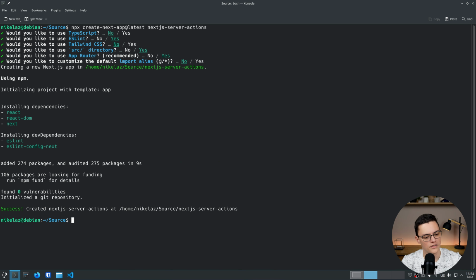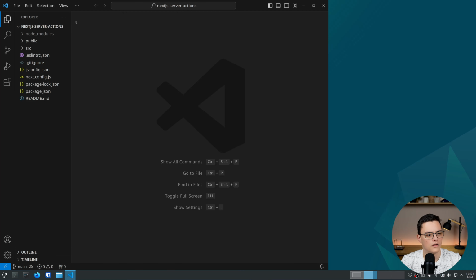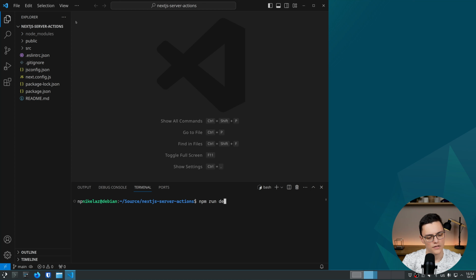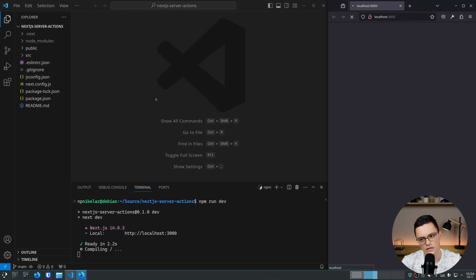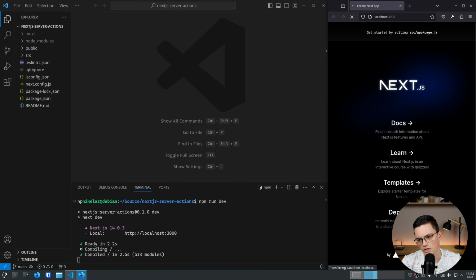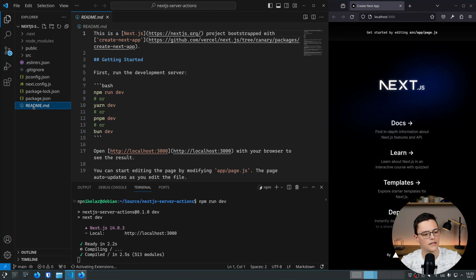All right, now that the project is bootstrapped, I'll cd into it and open it with VS Code. Let's close the terminal. Okay, let's see what we have. I'll run it with npm run dev. You probably know what to expect. We will have a Next.js starter application. So let's clean it up a bit.